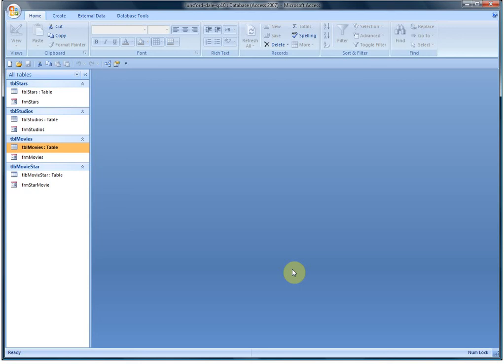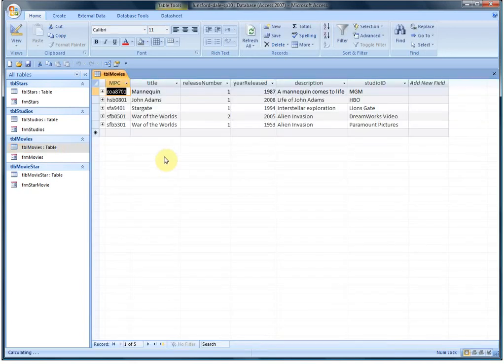Now I'll show you how to enter data into the database. I've already entered the data into the first two tables, the stars table and the studios table, and so now I'll put some data into the movies table and then the movie star table. As with most database products, you can enter data by different methods, including directly into the table or using forms. In most cases in a production environment, users only have available forms for entering data. In this case, I'll show you how to enter data into the datasheet view of the movies table.